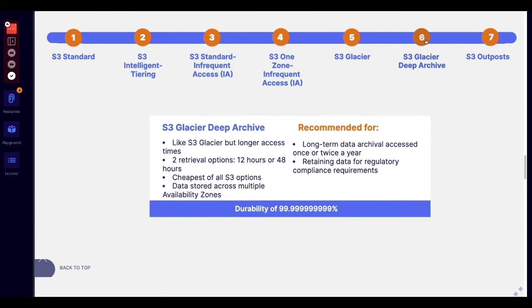Next, we have S3 Glacier Deep Archive. This is like S3 Glacier, but it has longer access times and only two retrieval options, 12 hours or 48 hours. Remember, this is the cheapest of all S3 options. Your data is stored across multiple availability zones. This storage class is recommended for long-term data archival, and it's data that you only access once or twice a year. And it's also recommended for retaining data for regulatory compliance requirements. And look at the durability. It only has 11 nines of durability, no availability.